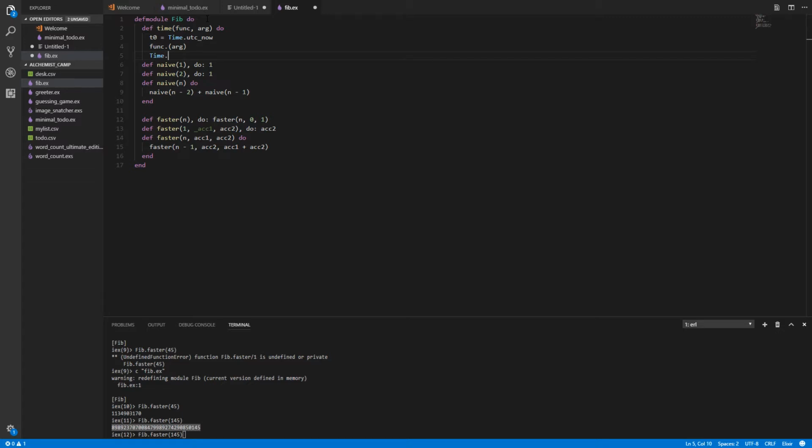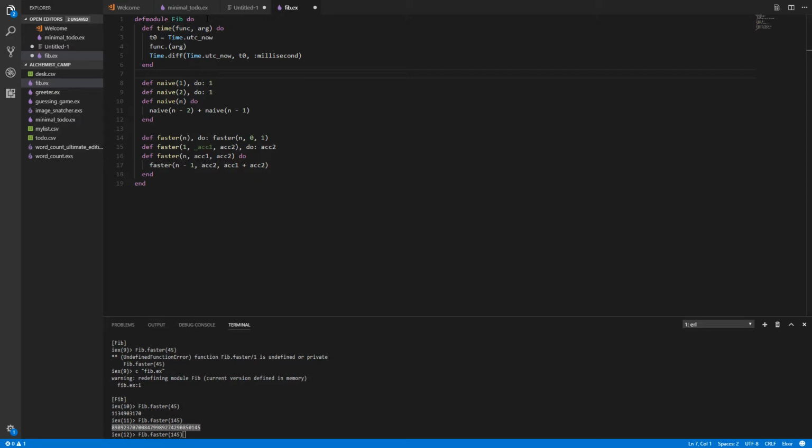And then we call time.diff on time.utc_now. And this is going to be a new now. It's going to be the current time after the function has run. T0, and we have to give time.diff a measure of time. It could be seconds, although that's not really enough, so we'll make it milliseconds. And that should do it.